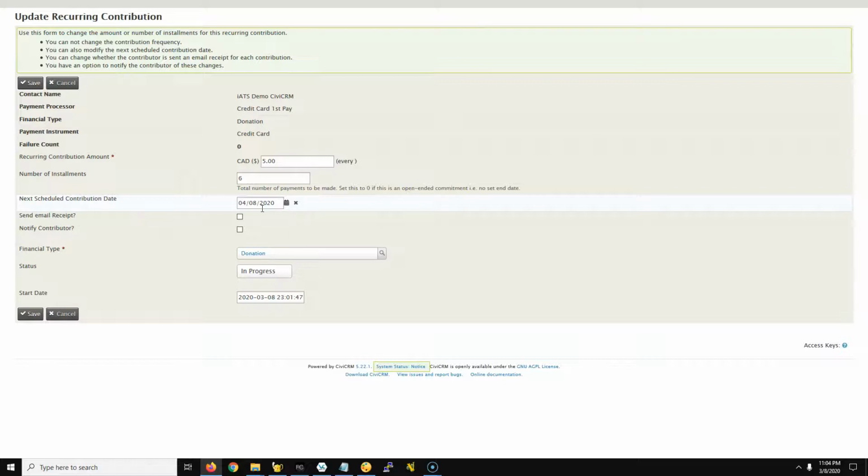The credit card number is stored on the iATS side. That's best for security. CiviCRM receives a token and contacts iATS whenever it's time to make the charge. But the installments and the frequency are stored here in CiviCRM. So any changes they need to make happen here.